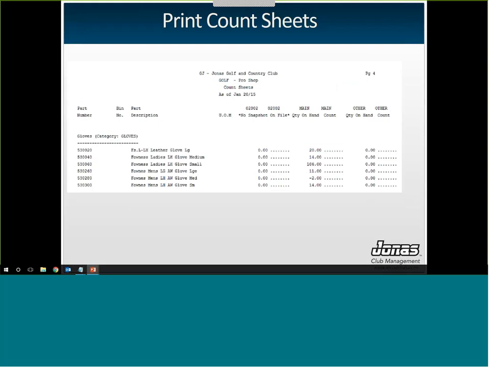This is what just your standard count sheet looks like. You can see it's organized by category. I have my SKU number, my description. I have all my stock locations there, and then the quantity on hand, and then there is a spot for me to actually write my count in. So as I'm walking around my pro shop, I'll write in how many I have of each of these items.